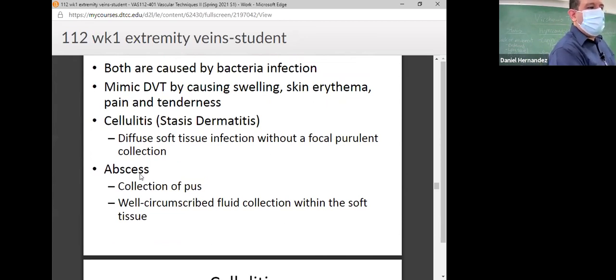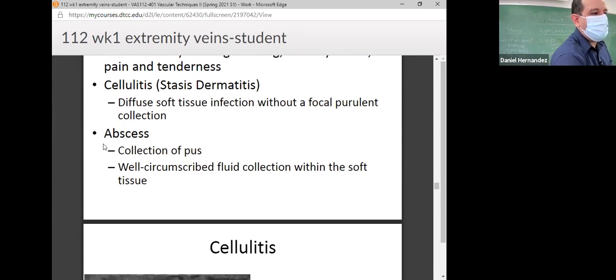With cellulitis, you don't actually see the physical infection within the leg, but you'll see signs of cellulitis. You'll see fluid within the tissue, like a diffuse swelling of the soft tissue layer. Whereas an abscess is more of a focal collection. You'll be able to see an abscess within the soft tissue. It'll be a well circumscribed collection.